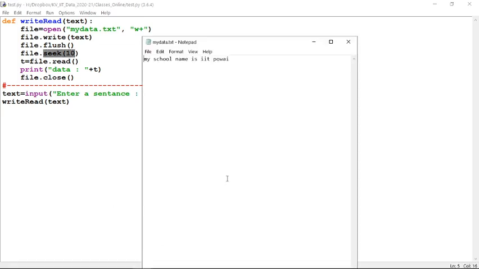It means after writing, the program counter was at the end, and putting seek(10) moves it 10 bytes away from the beginning, from 0, and it starts reading from this position, and then you will get: name is IIT Powai. Okay, that's all with reading and writing, writing along with the plus, writing and reading.